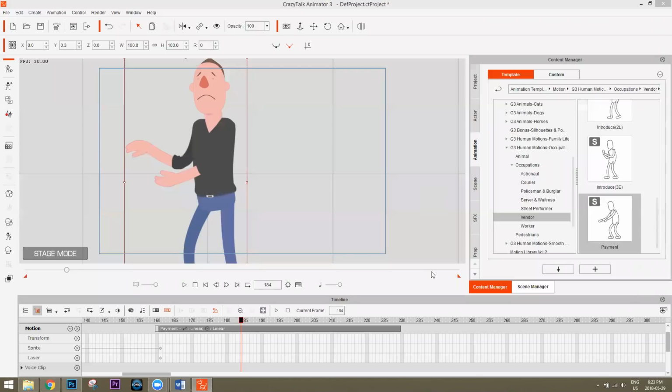Question from Alan. Can I use iClone animations with CTA? Yeah, you can, but like I mentioned before, you can only use them with the G2 characters. And can I transfer the CTAs on a Mac and iClones on a PC? Yeah, you can copy the animations over, no problem. Shouldn't be an issue with the format.